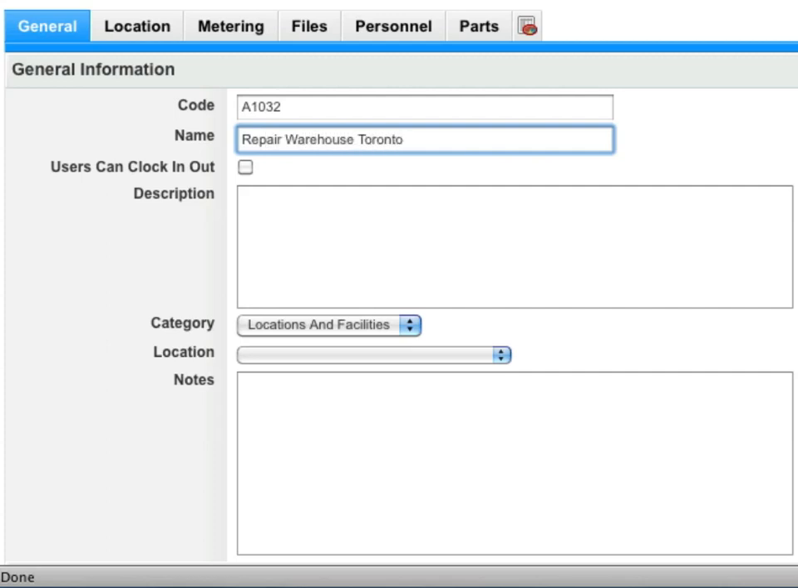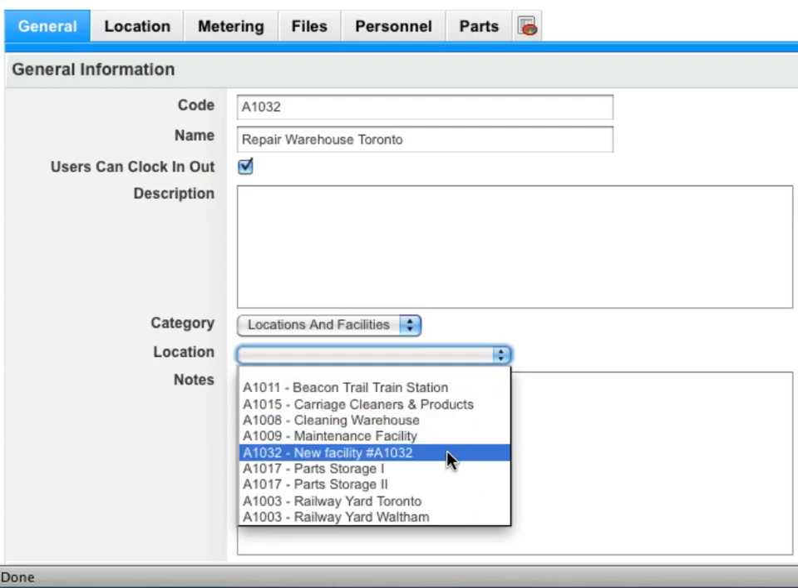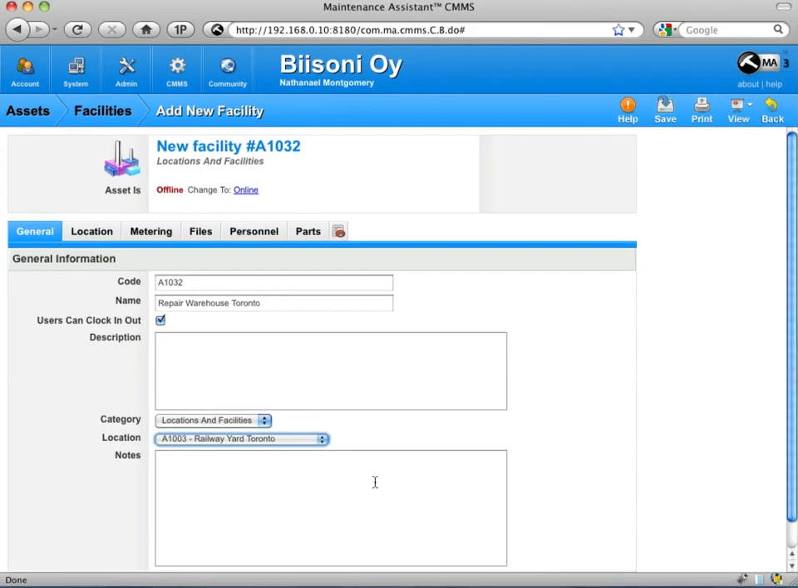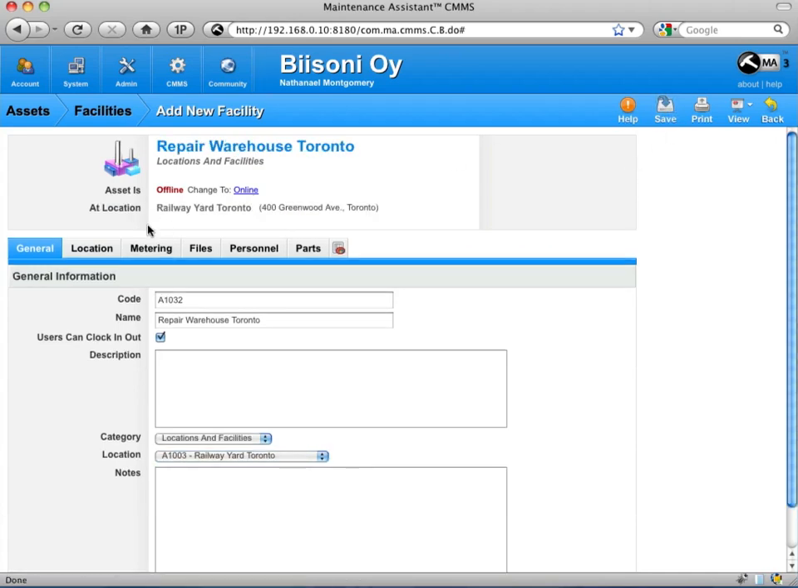Clear naming and categorization from the beginning will really help me identify my facilities when my hierarchy becomes more complex. I want my technicians to clock in and clock out of this facility, so I'll select that option too. Since I previously added the railway yard that this warehouse resides in, I'll select it from the Location drop-down. Save and move on to the Location tab.